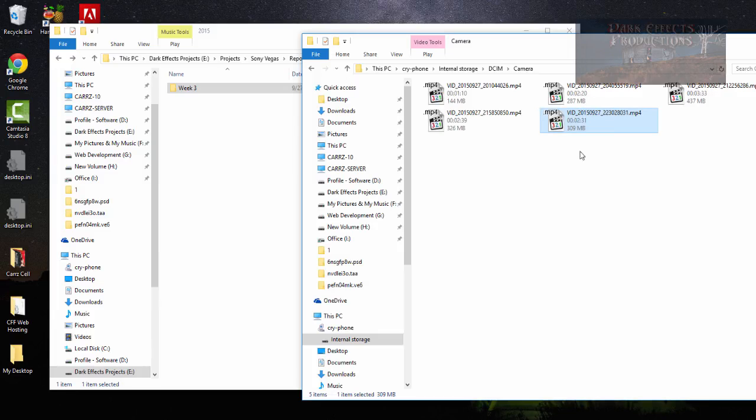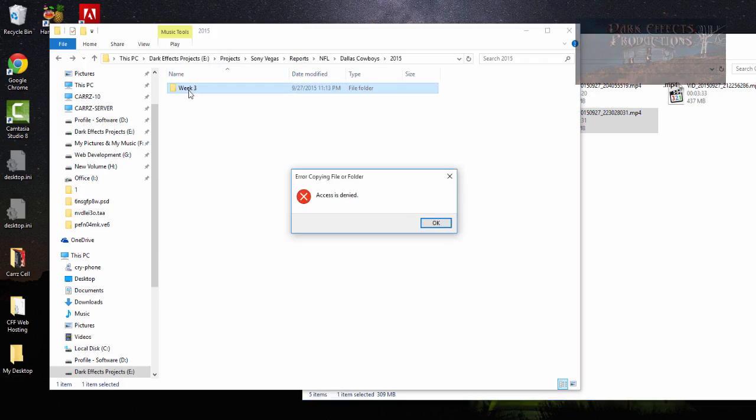We are inside of Windows 10 Explorer, and we are trying to copy a file over. This is coming off of my camera. I'm going to drag and drop this over into week 3, and we get an error: copying file or folder, access is denied. Go ahead and click OK.